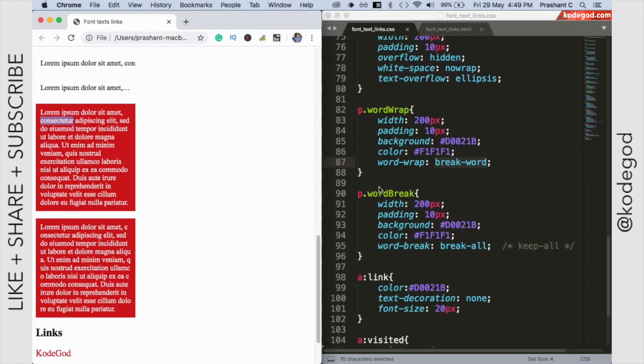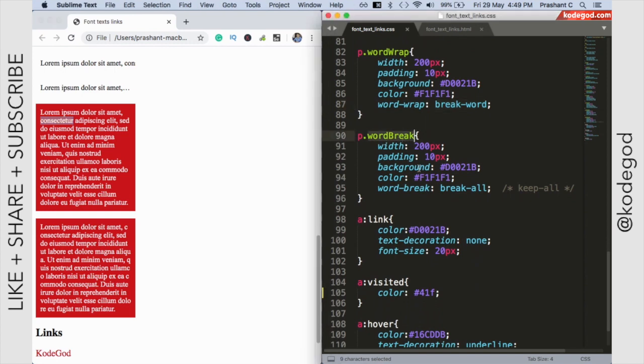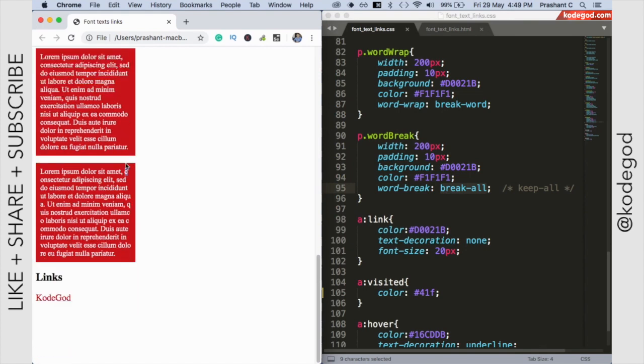However, in the case of word break, we just need to specify break all. What it is going to do is break the words. If you notice, this first word has come on the next line, but in the case of break all as a value to the word break property, it is breaking itself. So C is displayed over here and the remaining characters of the same word come on the next line. This was for break word and break all.